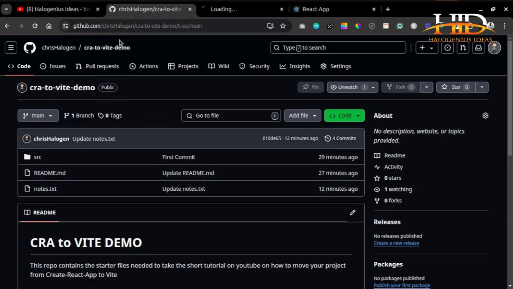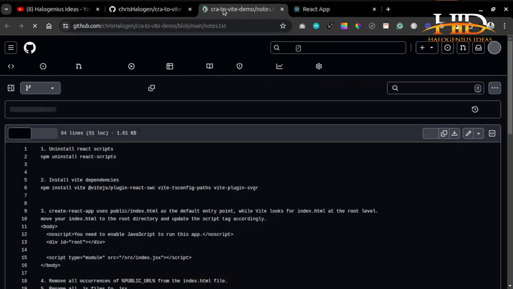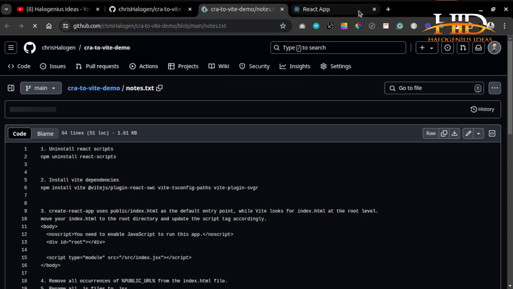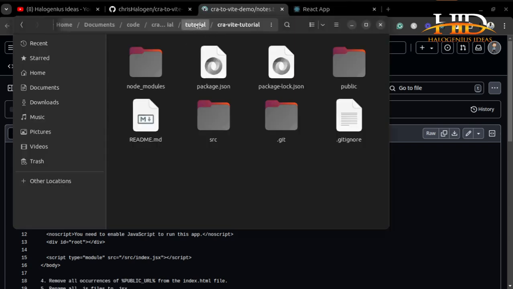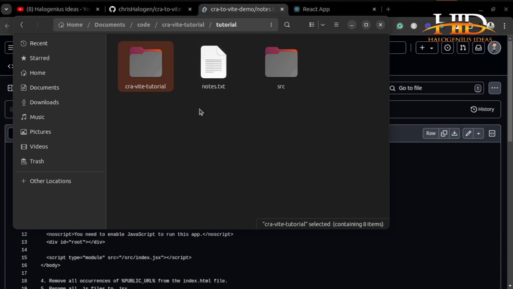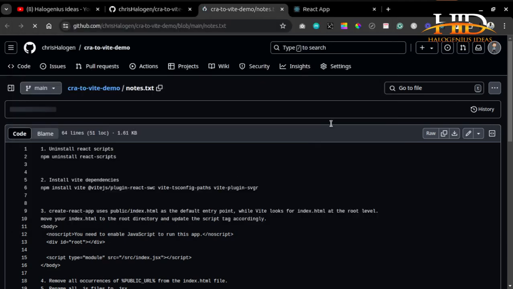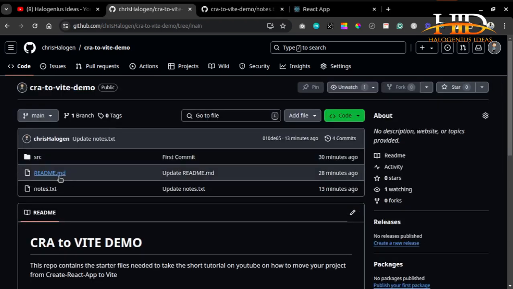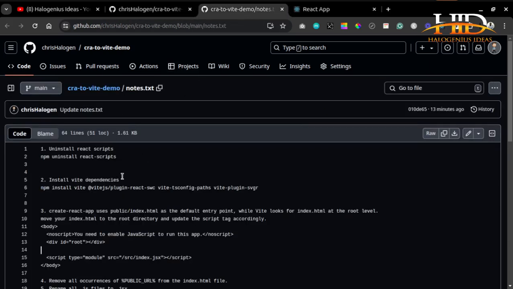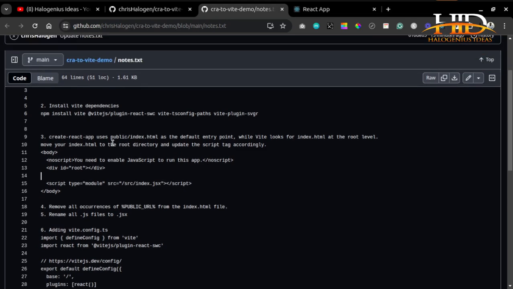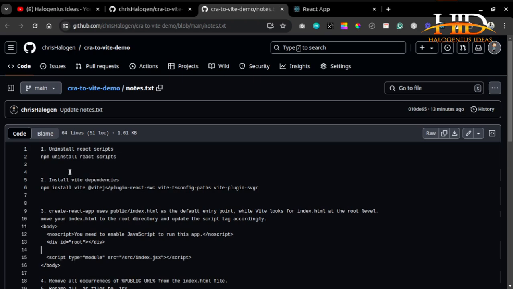you will see this notes.txt file. The notes.txt file contains all the necessary commands that we're supposed to run. If you check the folder over here, you will see this notes.txt. It is the same notes.txt that we have here. When you download the app, you will see this particular file there, and when you download the demo app that we created, the SRC file, you will see the notes.txt there. You can decide to open it on your device, or you open it directly from GitHub, but this is what I'll be using. So the first step is for you to uninstall React scripts.